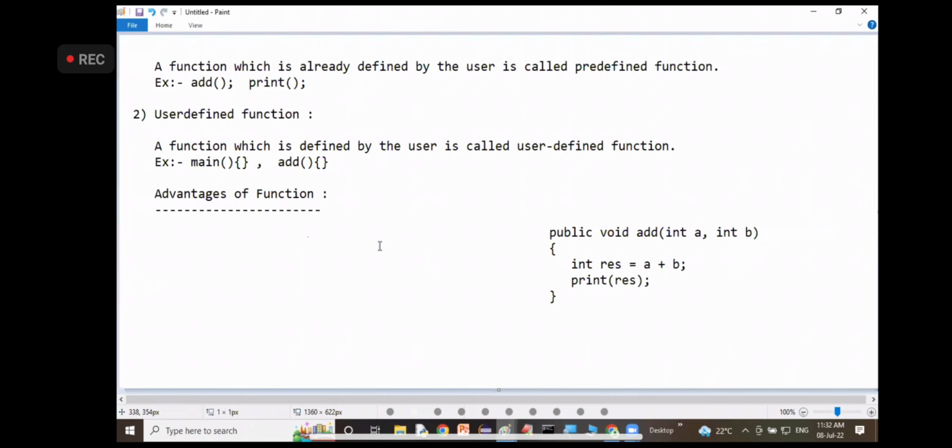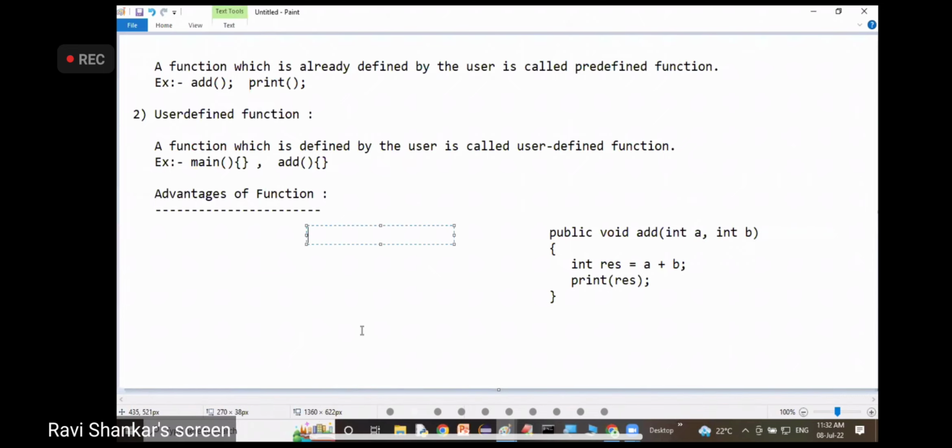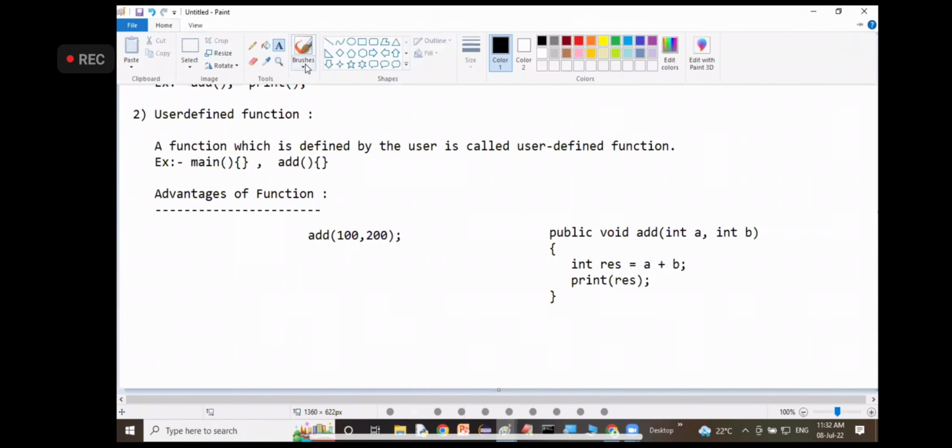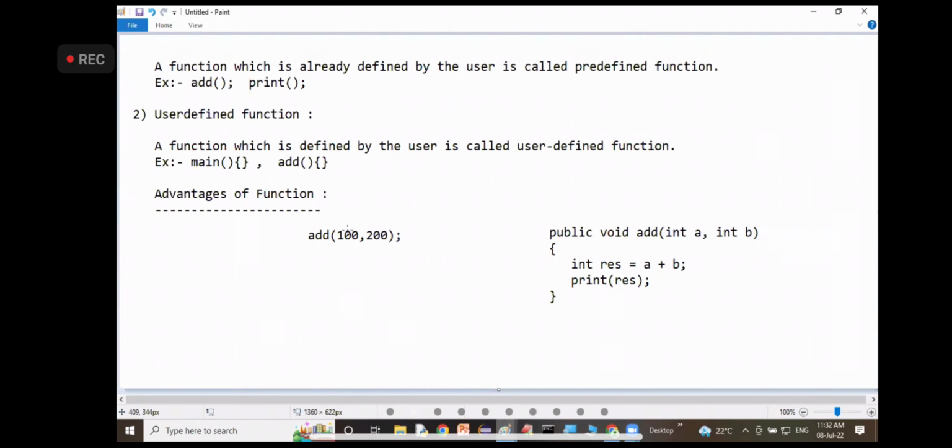So to use this user defined function, what can I write here, have a look. Can I write add, let's say I'm passing 100 comma 200? Say yes or no? Sir, the moment I pass add 100 comma 200, what will happen? Look, this 100 value will be assigned to this variable a or not? Are you agree with me? All of you say yes or no? This 100 value will be assigned to a. What about this 200? This 200 value will be assigned to b or not? Are you agree with me?